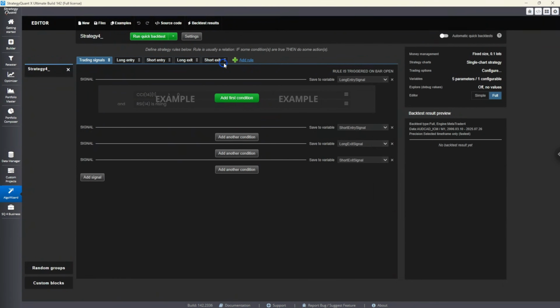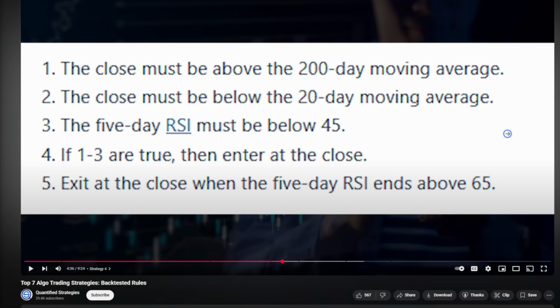I've got 5 different tabs up the top: long entry, short entry, long exit, short exit. But we don't need to worry about those because we can control everything that we need to do today in the trading signals. And again, this one is split up into 4 different sections. You've got the long entry, the short entry, long exit, and short exit. This is just going to be a long only strategy, so we only need this section here, the long entry and the long exit.